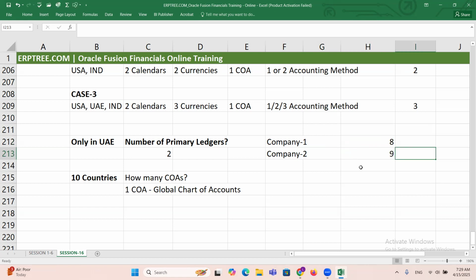But in reality, what we do is take into consideration that company 1 needs 8, company 2 needs 9, and there will be many segments which are common to the two companies. So that's how we sort it out. Finally, with 8 or 9, we'll create only one chart of accounts, and we can use that one chart of accounts and create only one primary ledger.